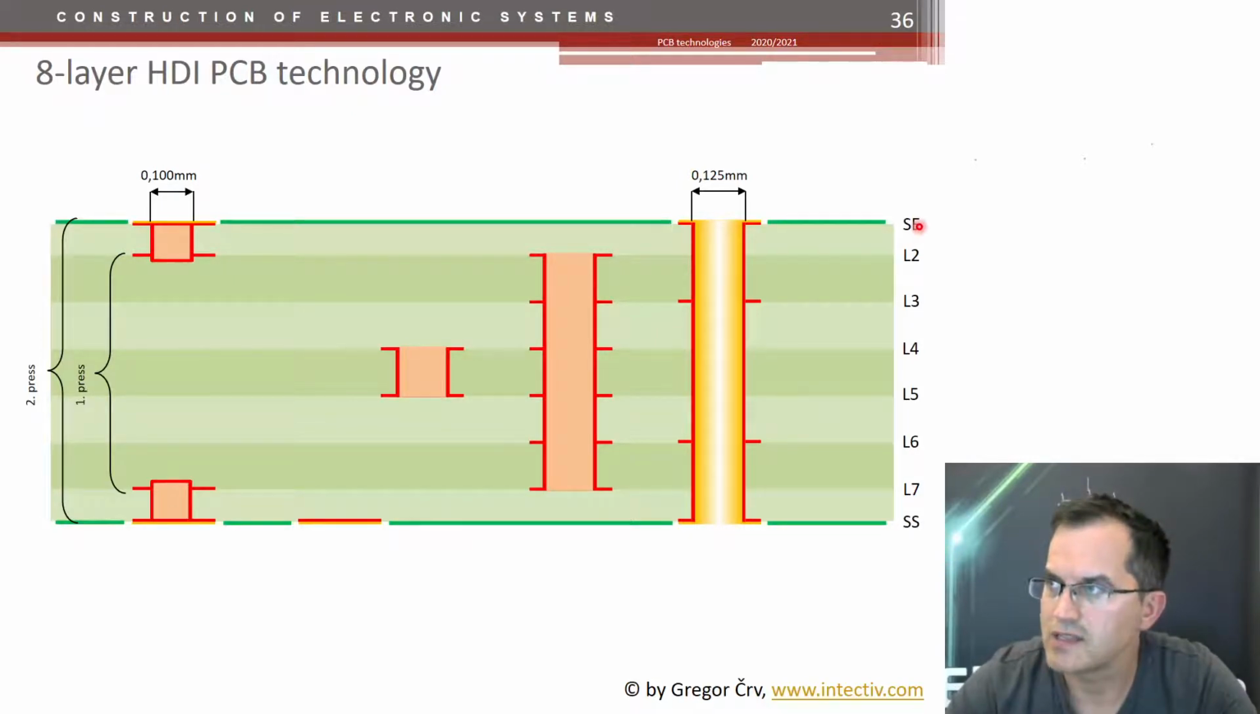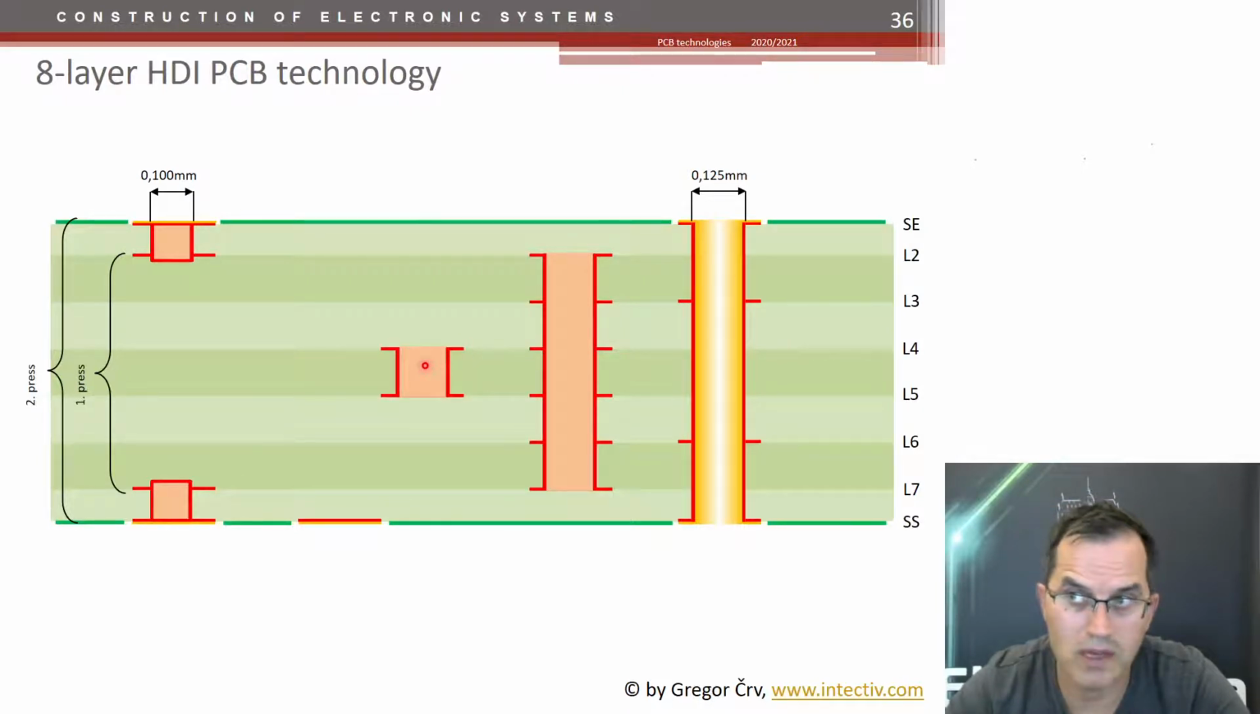As you see here, it has 8 layers: the top and bottom front layer, surface layer, and 6 inner layers. And these are micro vias that are, I would say, one layer deep here on top and bottom. This is a buried via, this is another buried via, and these are through-hole vias. So how is this PCB made? As you see, it will have quite a lot of steps.